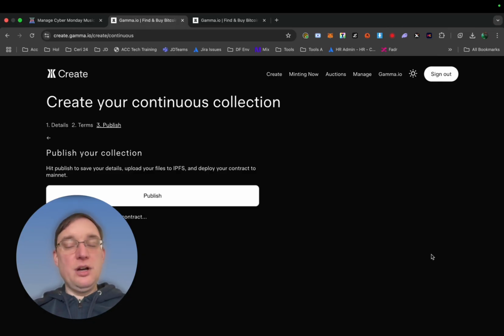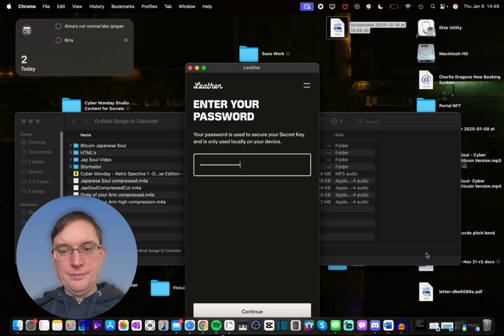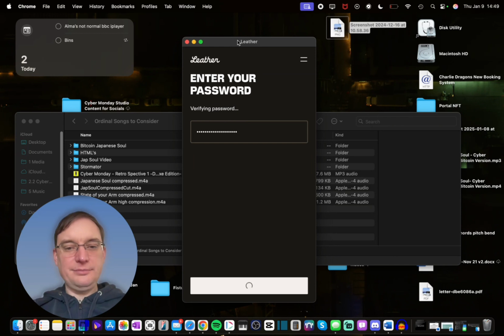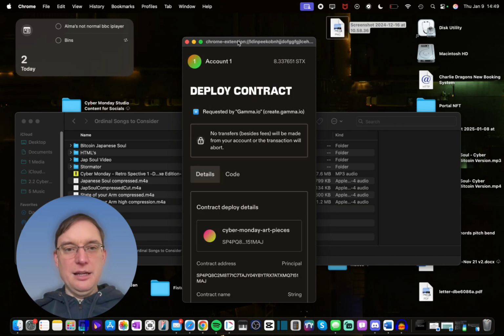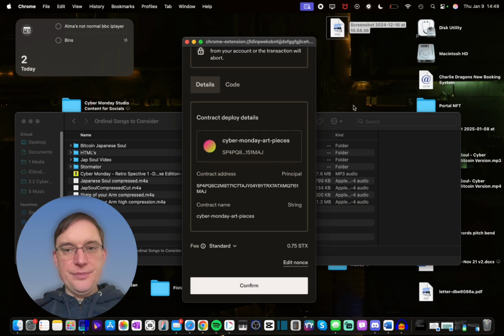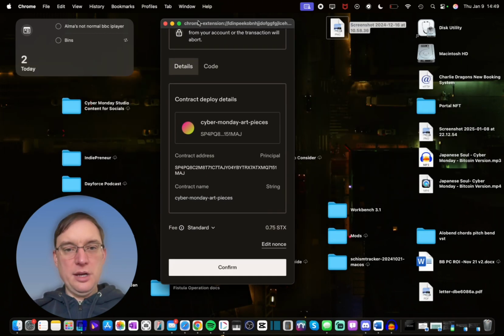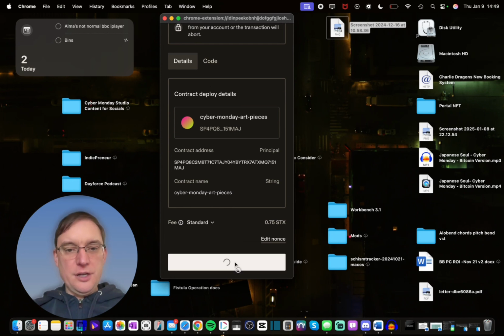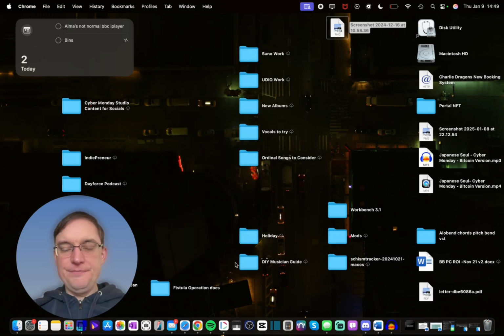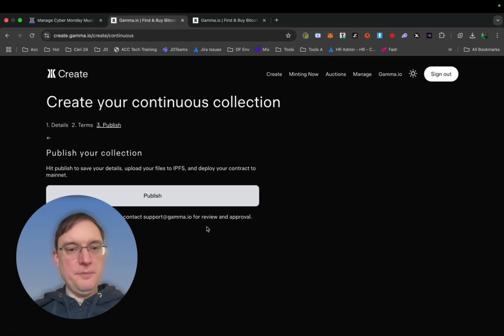I forgot to mention Hiro is now called Leather in terms of the digital wallet, just in case you were wondering. Okay, so I'm going to continue with that. Deploy contract. And we've got the fee here as well. So I'm just confirming that. Going back to Chrome.